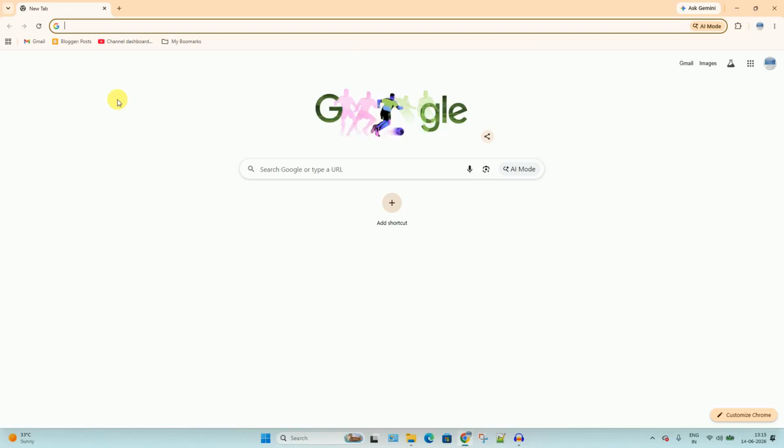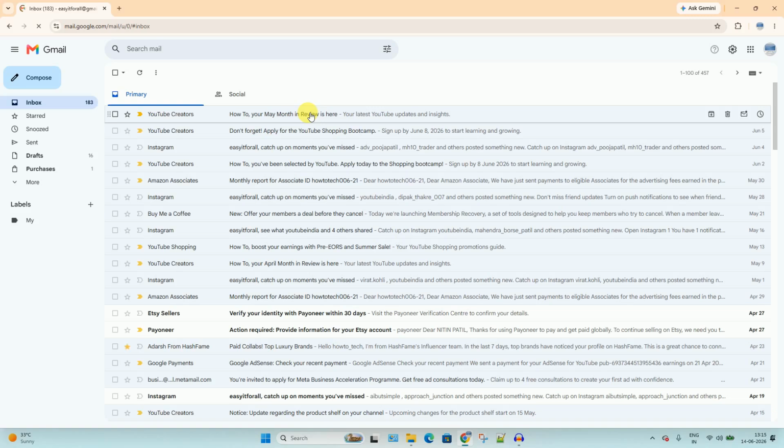In this video, I'm going to explain how to send large files in Gmail using Google Drive. So let's start. First of all, open your browser and enter the URL www.gmail.com. Then log into your Gmail account. So once you log into your Gmail account, then you can see the interface like this.